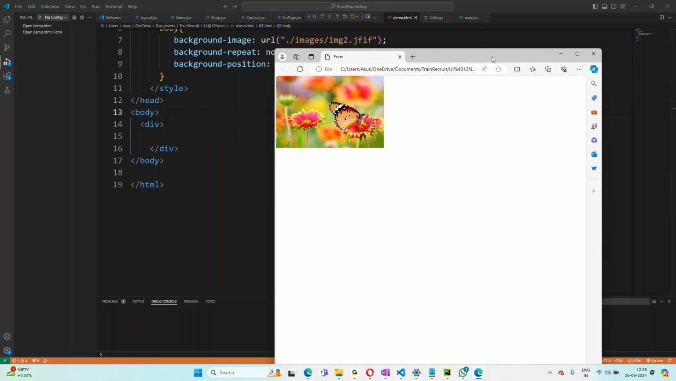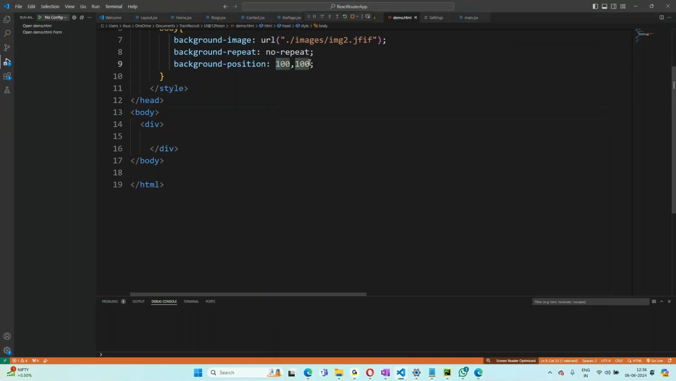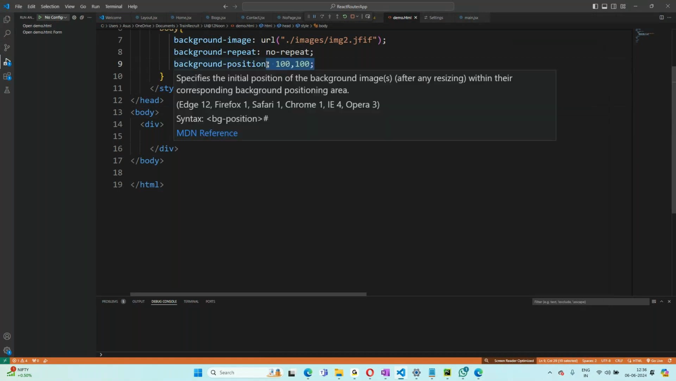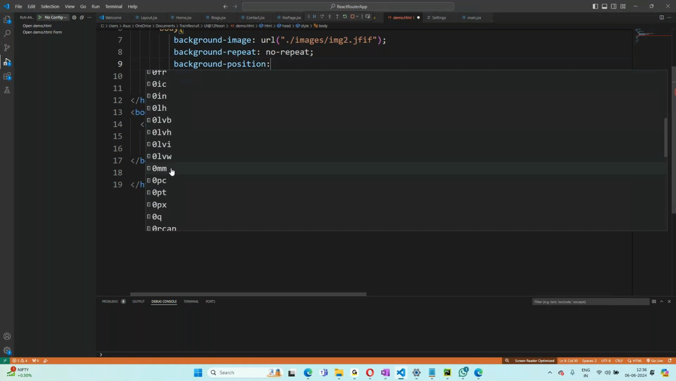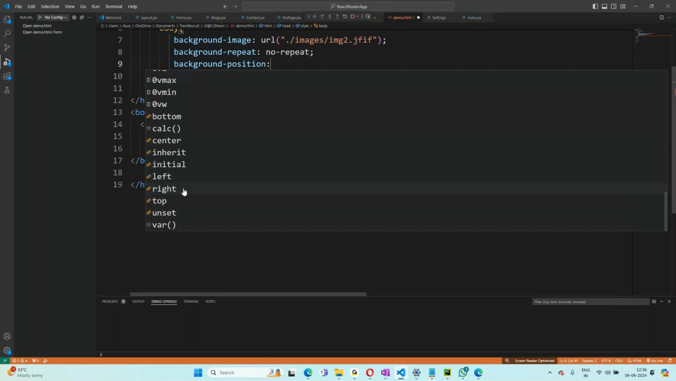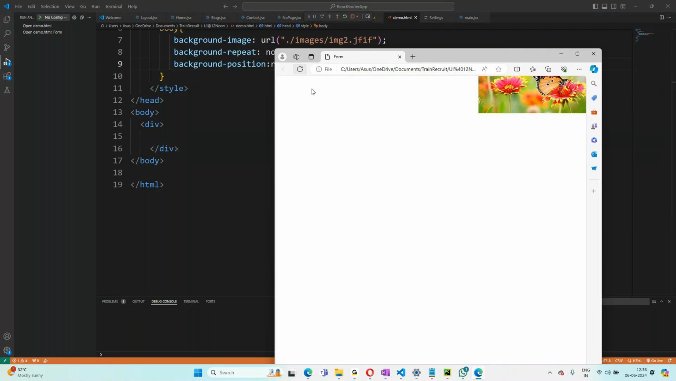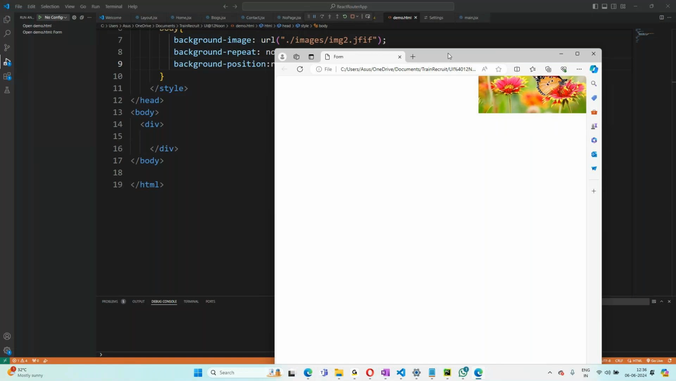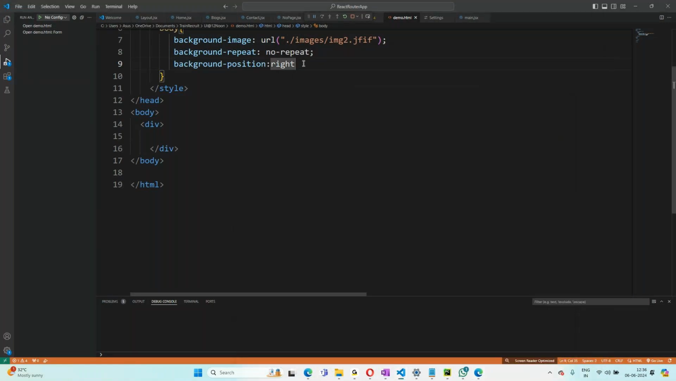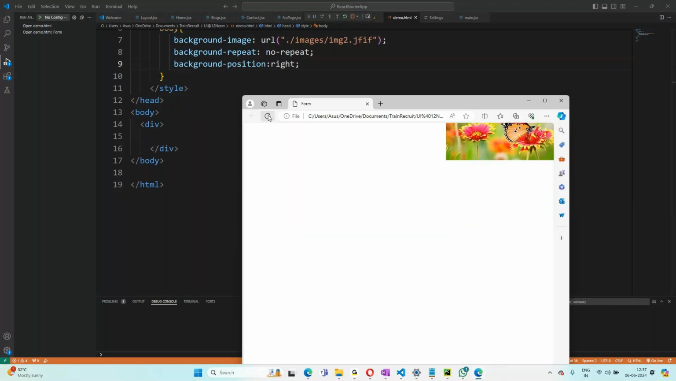Why is no effect coming? So background position. Left and right are okay. Where is it going? It is going to the right. Those are okay, but the axis should also work out. Okay, I'll look into it.